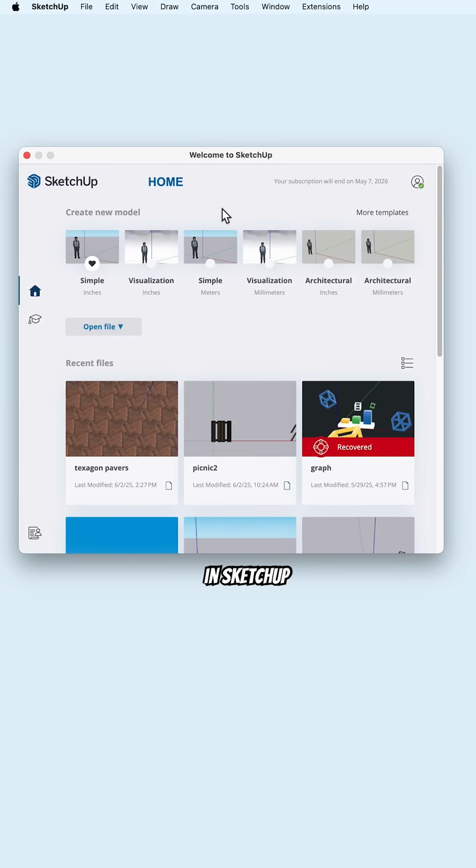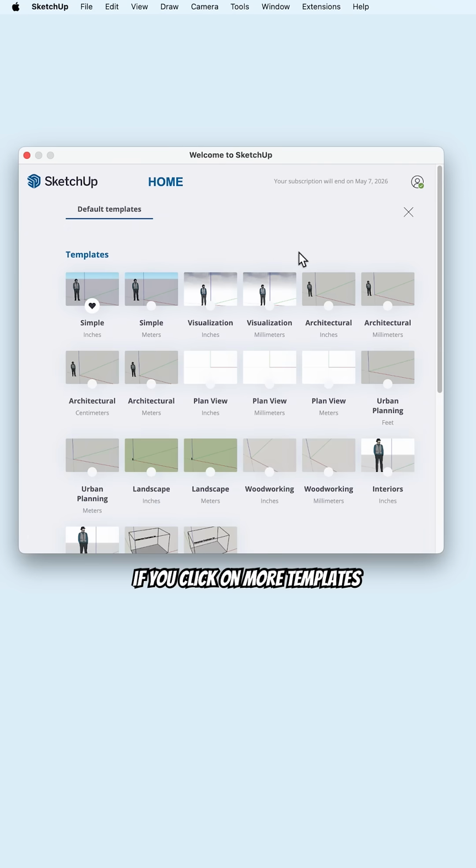Here's how to set up units in SketchUp. When you first start SketchUp, you'll see this Welcome to SketchUp window with a couple templates listed. If you click on More Templates, the thing we're interested in here is the units on the bottom. You can notice the units are different on each of these.